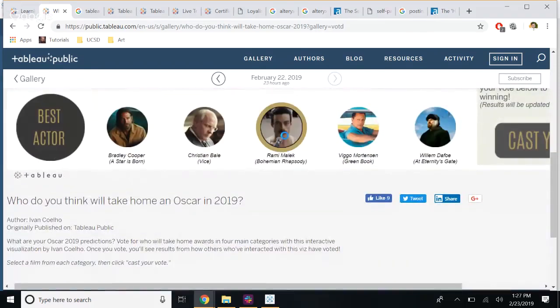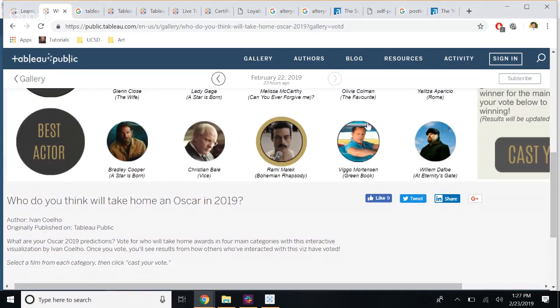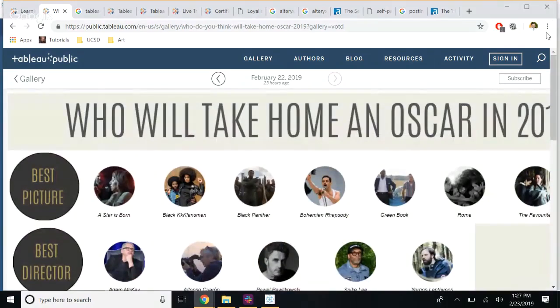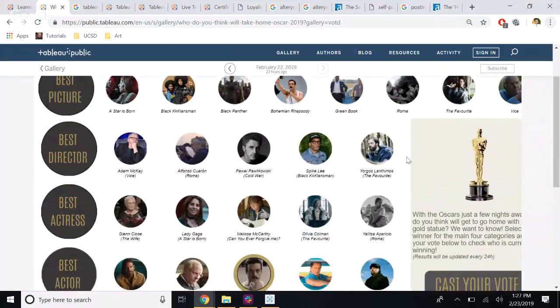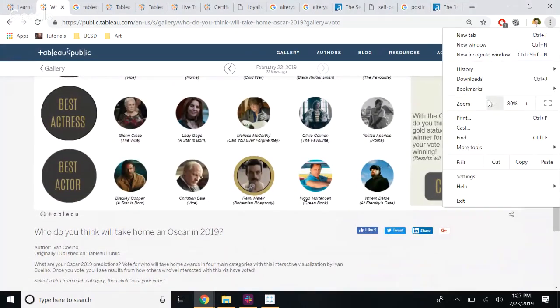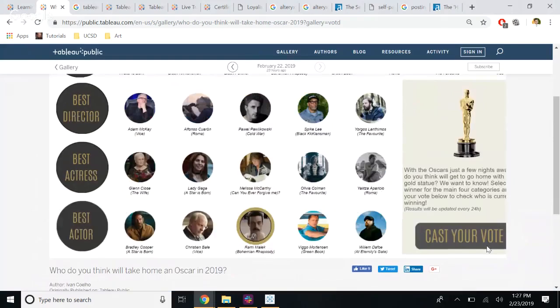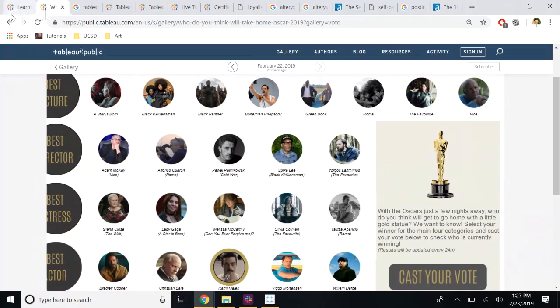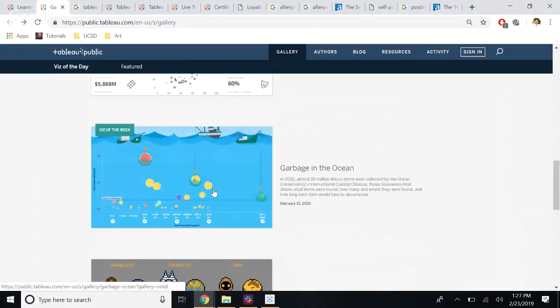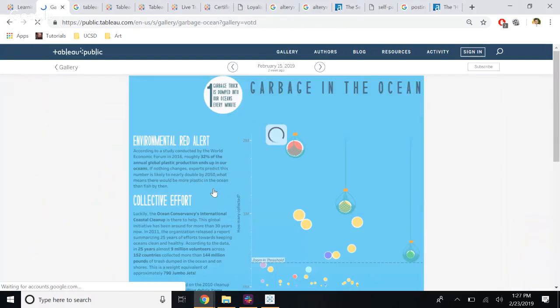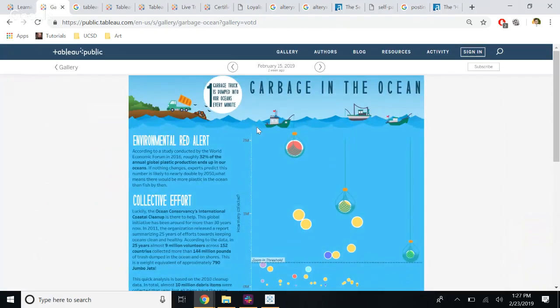So you can click and move, and it will give you, oh, why is this like that? Let's zoom out. Okay, let me go to 75%. And then you can look at it. I don't know if this is, but they have created some excitement. I definitely advise you to look at this. This got Viz of the Week, right? Garbage in the ocean. Once it loads, look how cool it is.